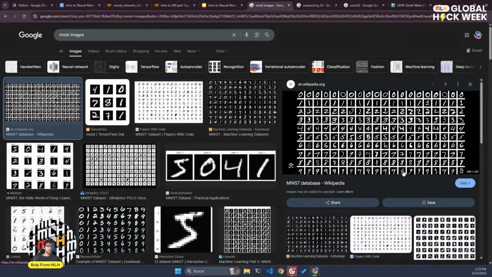We are going to train a neural network from scratch. No PyTorch, no TensorFlow, pure NumPy, pure math, to recognize the digits. That's what we're going to do. So let's go to Colab. Part one. Here it is.